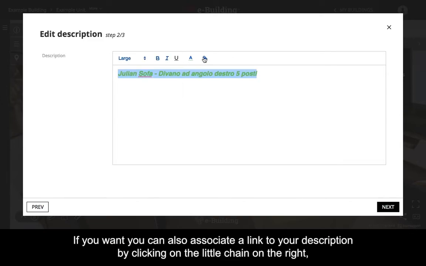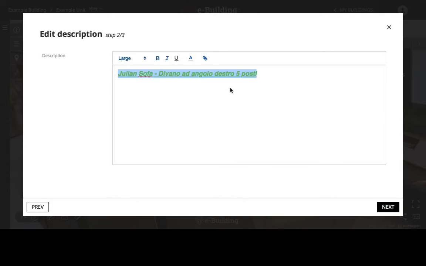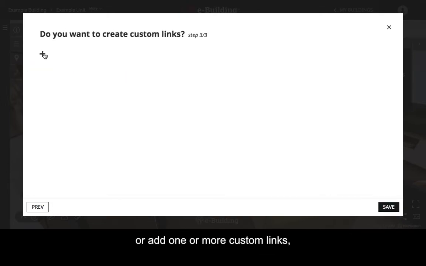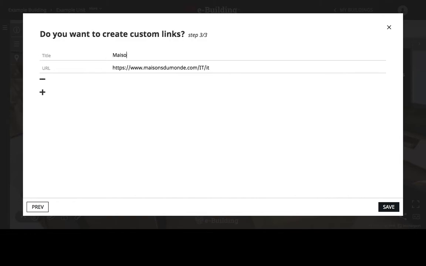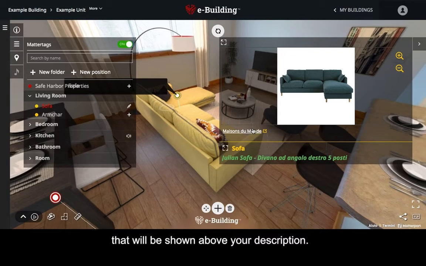If you want, you can also associate a link to your description by clicking on the little chain on the right, or add one or more custom links that will be shown above your description.